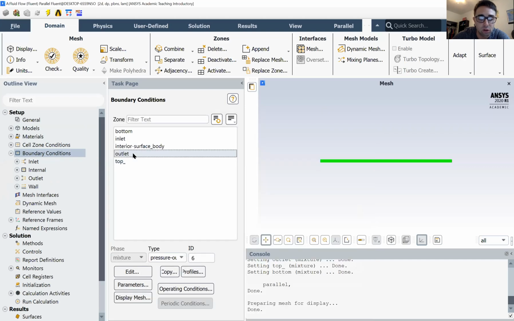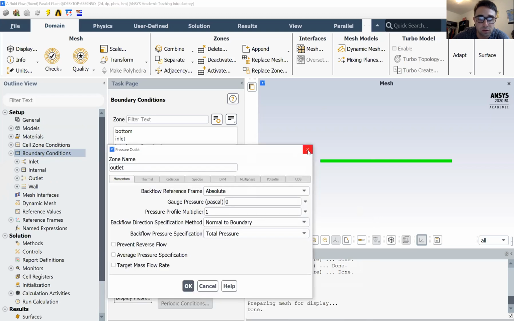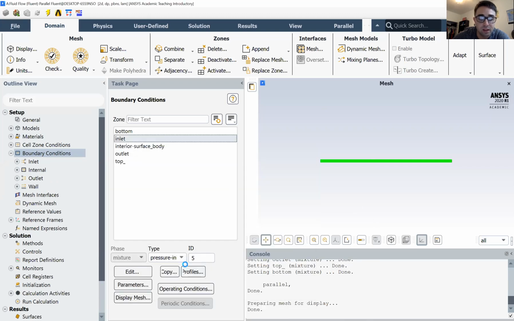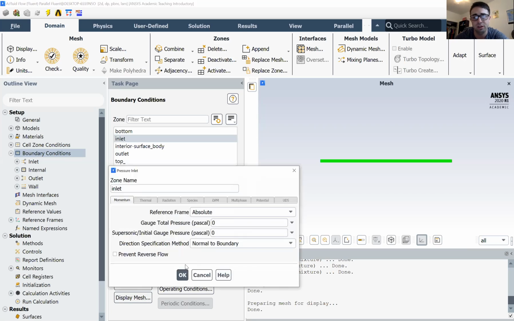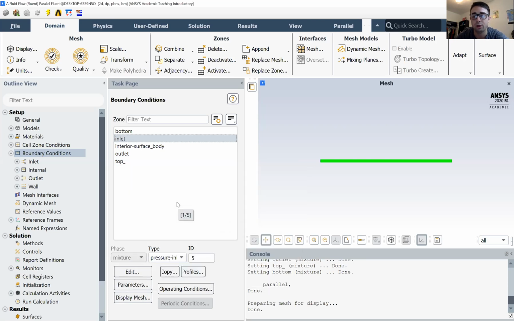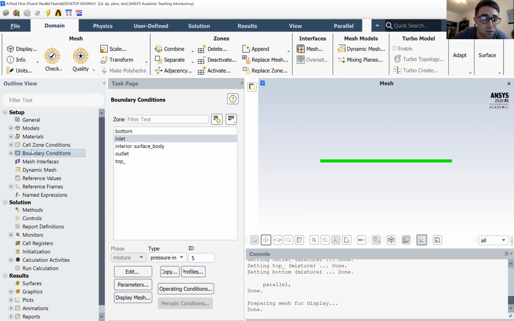Our outlet is going to be a pressure outlet, with a gauge pressure of 0. Our inlet is a pressure inlet as opposed to a velocity inlet compared to the first one. And again, our gauge pressure is going to be 0 there. So the only way the air is going to move is due to the plate, which is going to be at a constant velocity and cause the air to move along the top plate. So that's it for our boundary conditions.